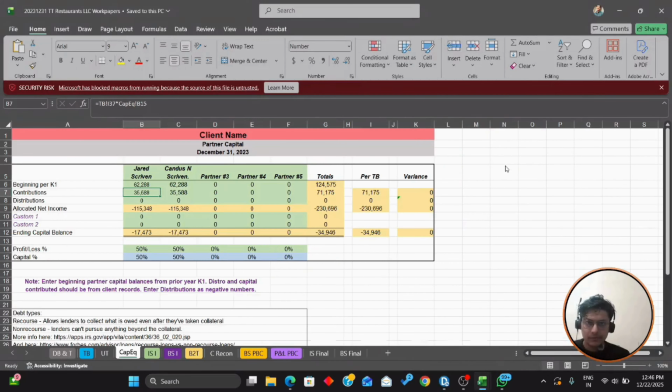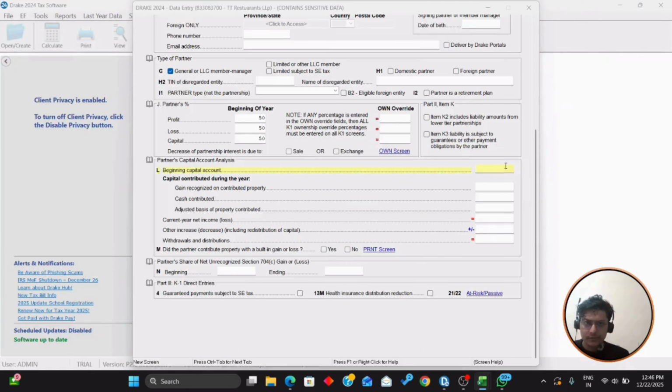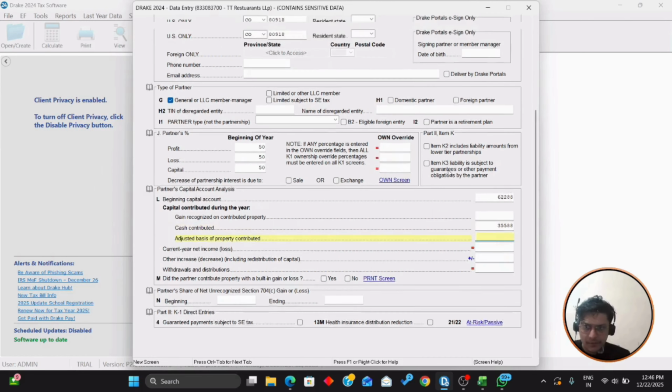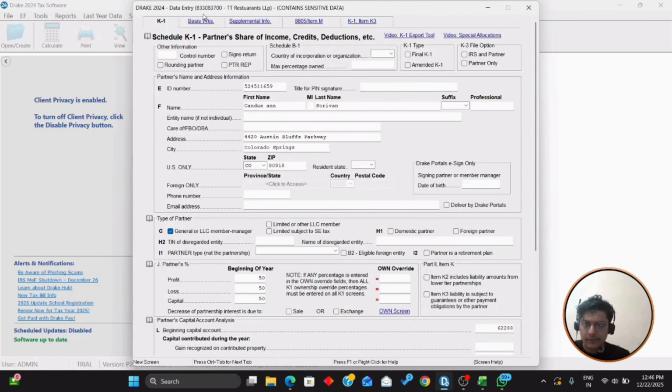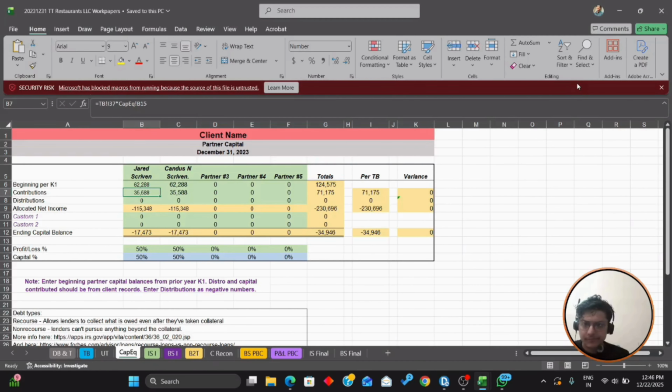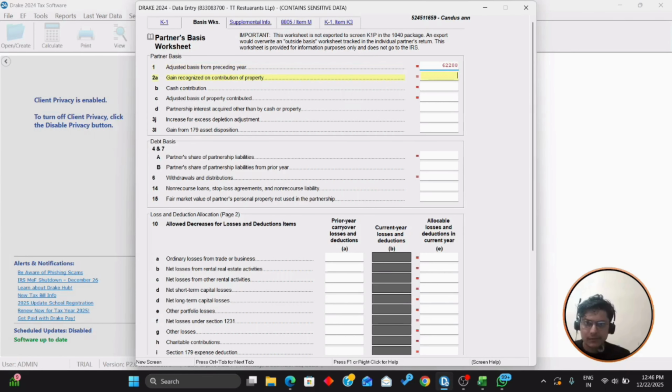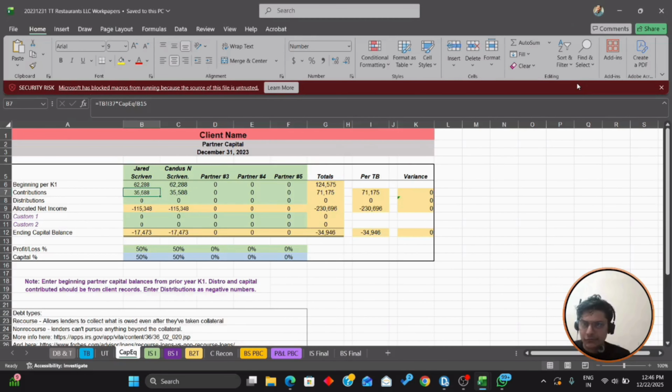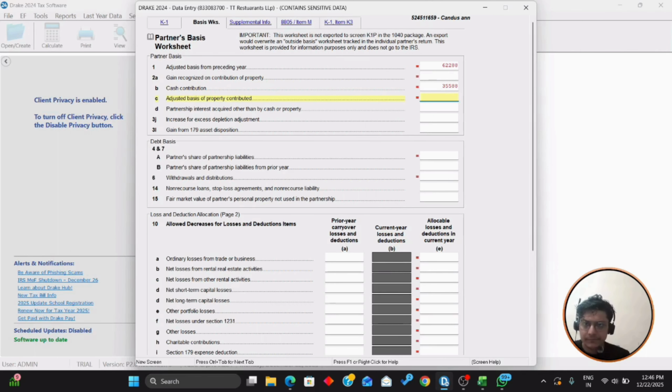Beginning capital 62288. Cash contribution 35588. Then basis 62288, same. Cash contribution 35588. Great.